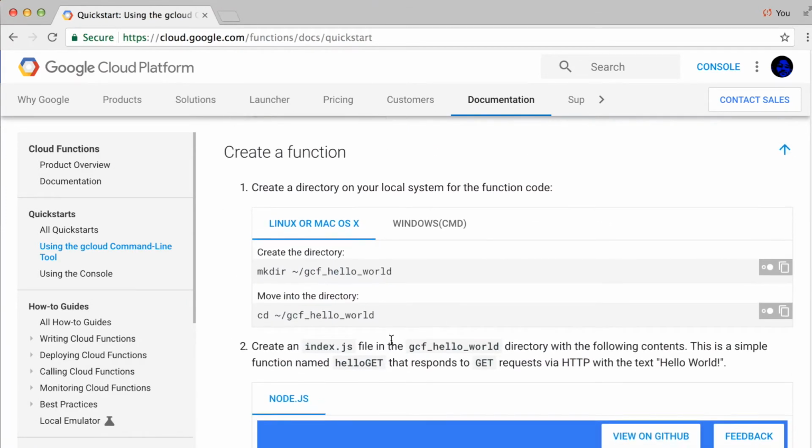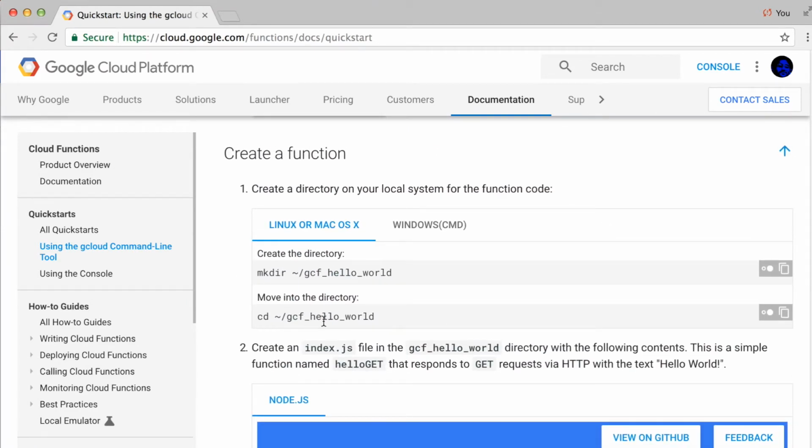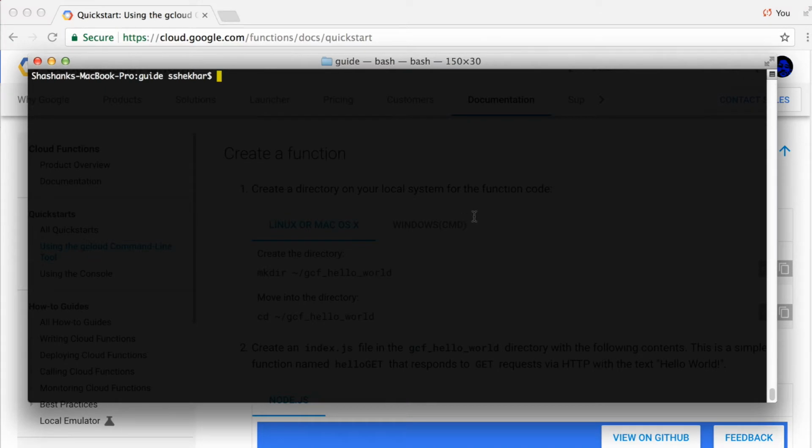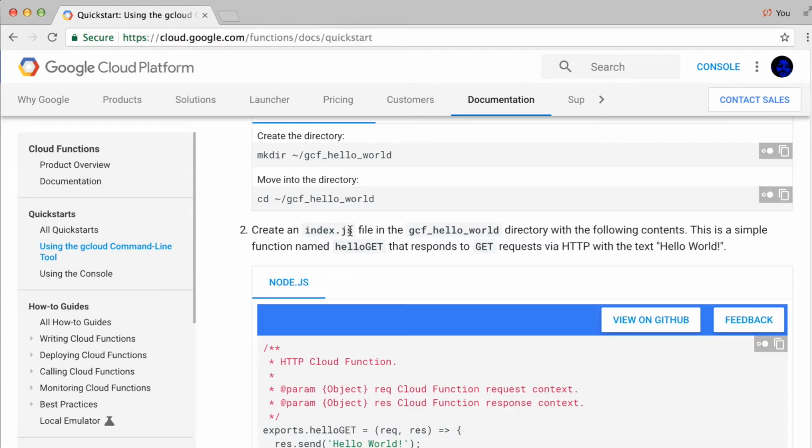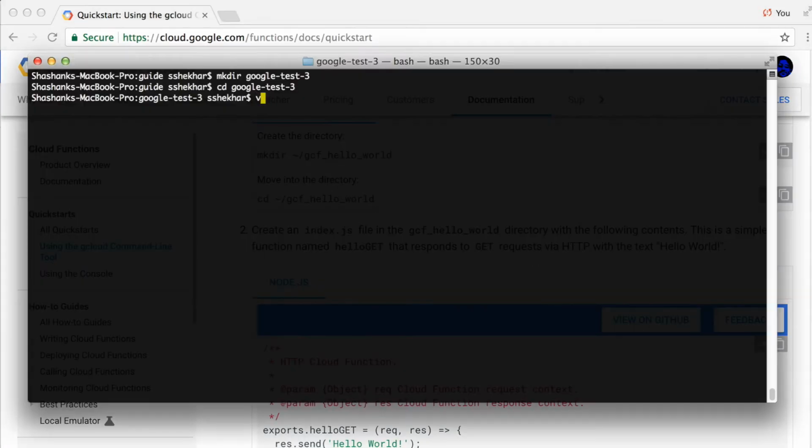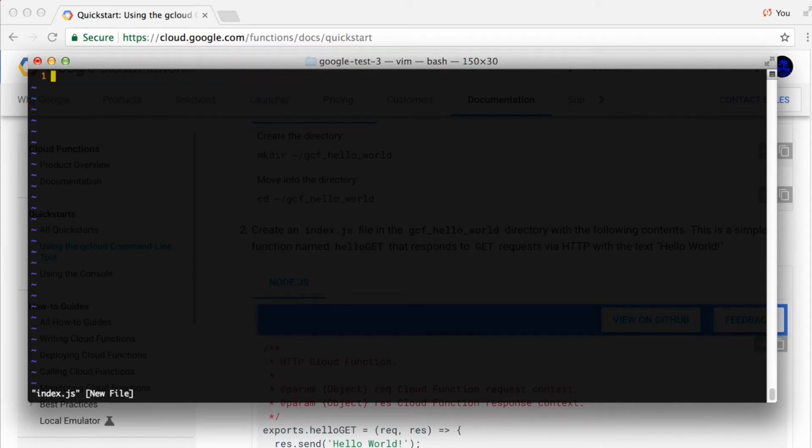Let's write your function. We've used a Mac here, but you can do this on Windows or Linux too. First, let's create a project directory, using your command line. Next, we'll create an index.js file which will contain your actual function code. We're using VI, but you can use any editor you like. Your function is named HelloGet, and you can rename it to anything. You can read from the request object, and write to the response object provided to you.